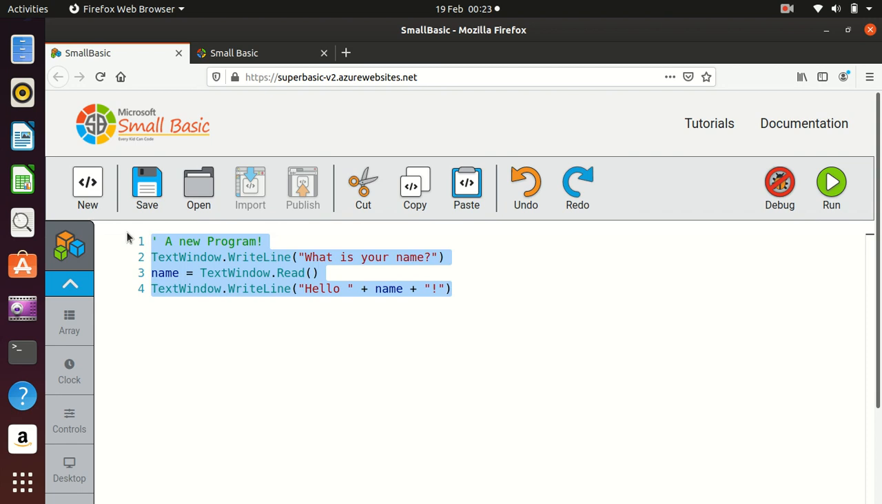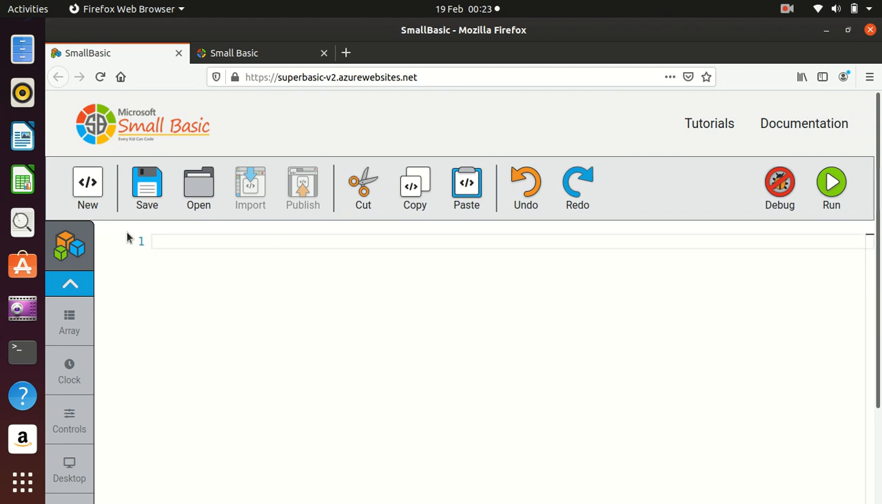Now, in the exercise that you get here first, it starts by saying text window write line. So I'm going to start to write text window, and you should see it comes up with the writing as we go, write line. So as soon as I get far enough through this, if I press tab, it should complete without having to type everything in.